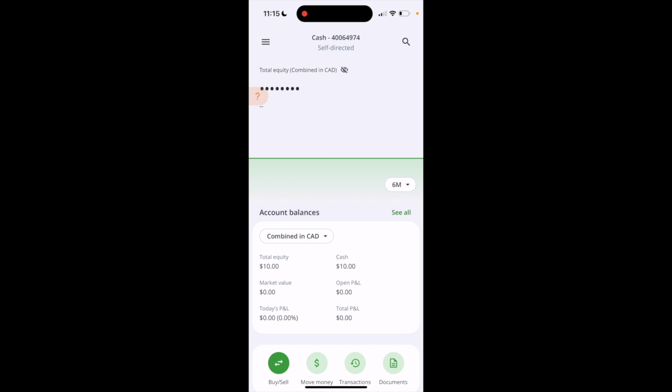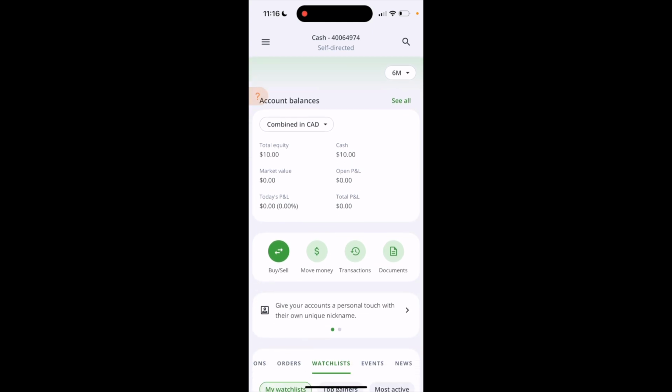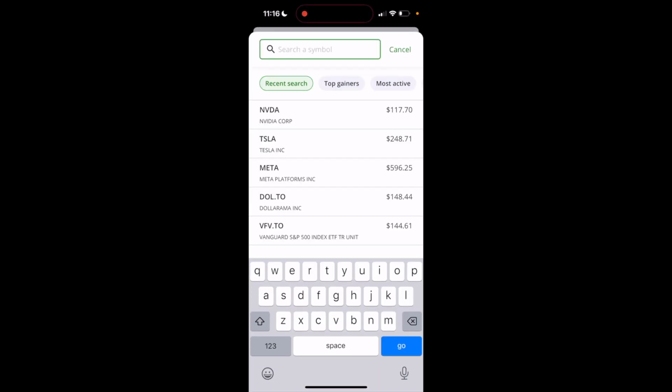So in this Questrade tutorial video, I am going to be showing you guys how to buy fractional shares here on the Questrade application. So once you open up Questrade, I want you to scroll down to where it says buy/sell and press on that. Then where it says search a symbol, I want you to go ahead and search for a symbol.